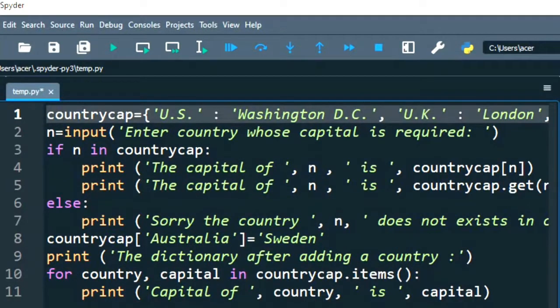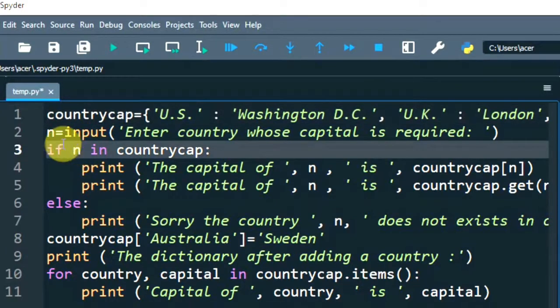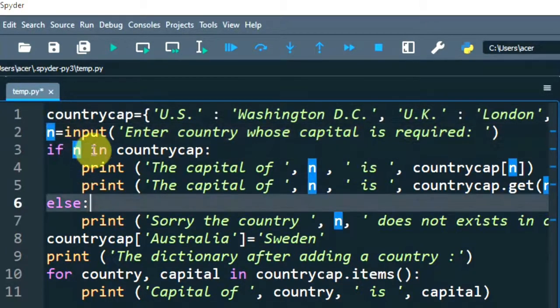You have the country and capital as the key value pairs in the dictionary, right? You are asking a user to enter a country whose capital is required. So we will be learning how the searching is done. Okay. So what you're doing, you entered, say, Afghanistan. Afghanistan is assigned to variable N, right? This in will search in all the keys, right? Dictionary alone when used in the for loop will get only the keys.